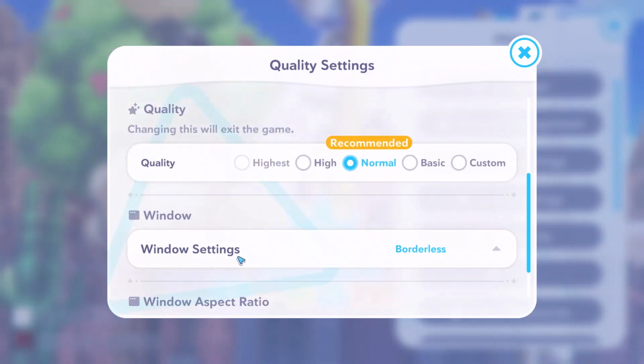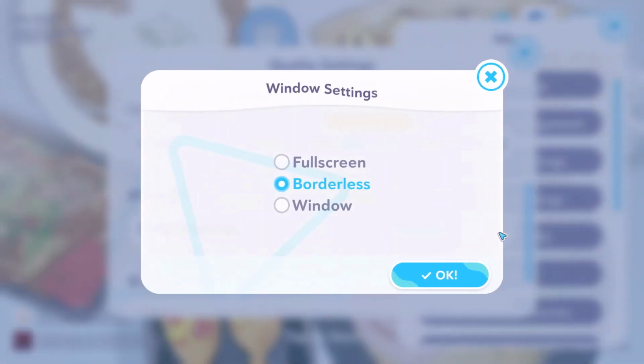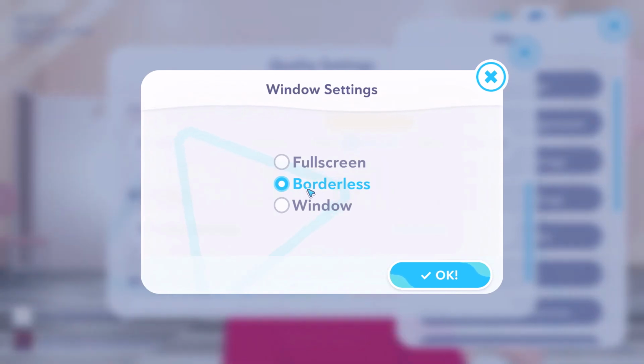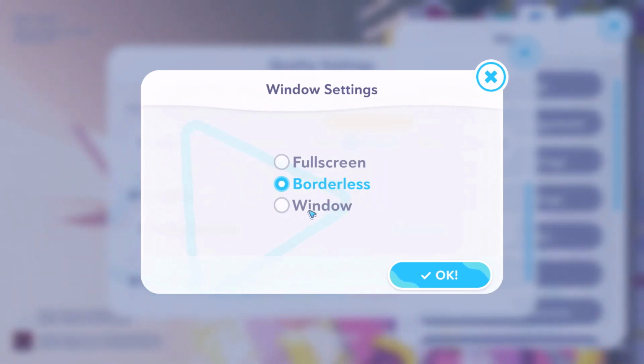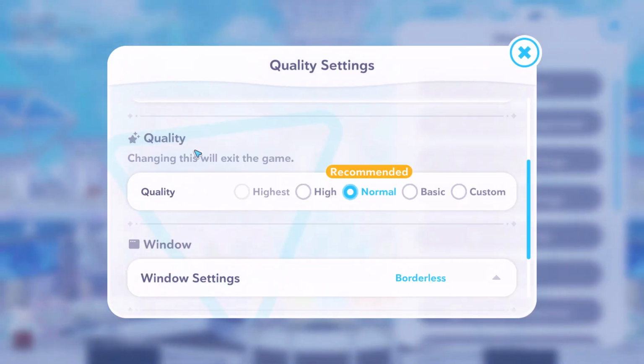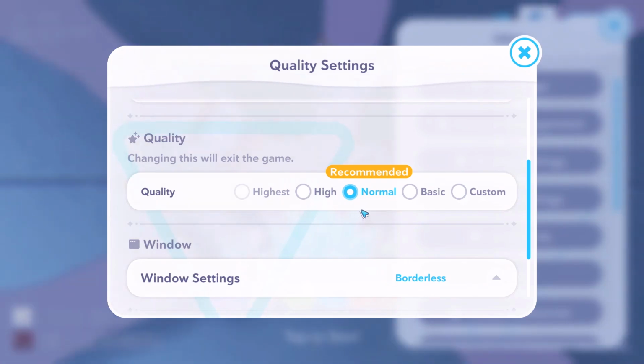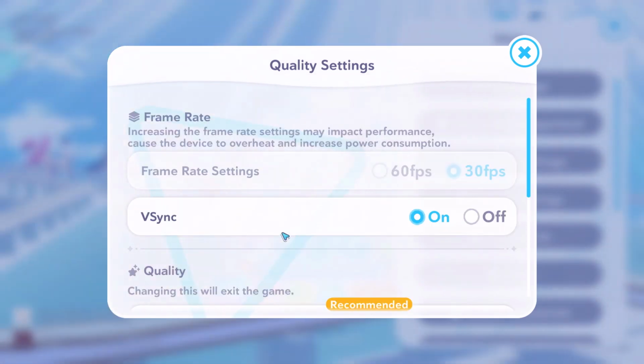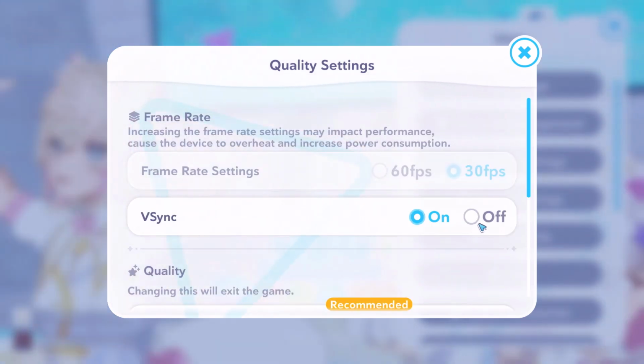You can also change the window settings. If it is, you can set borderless and check. You can also select windows, or you can also set full screen and then check. So basically you have to change the quality from highest or high to normal or basic and then check. Or you can also turn off VSync and then check.